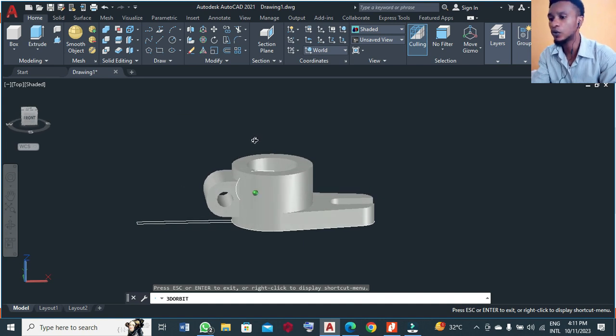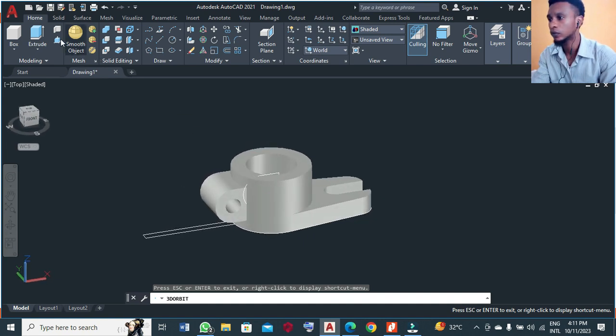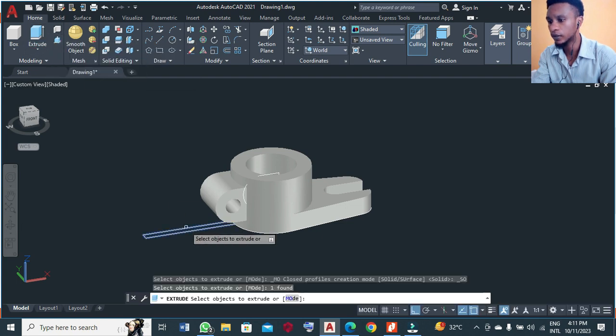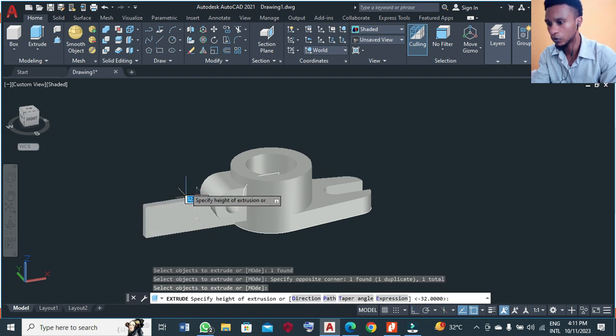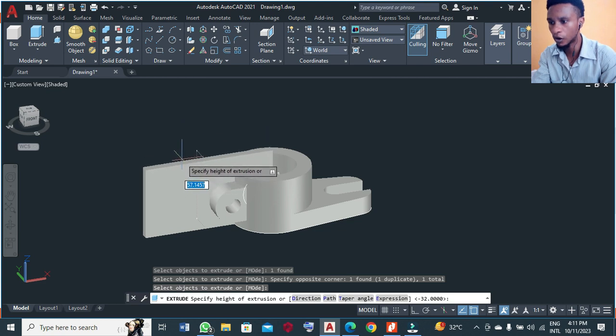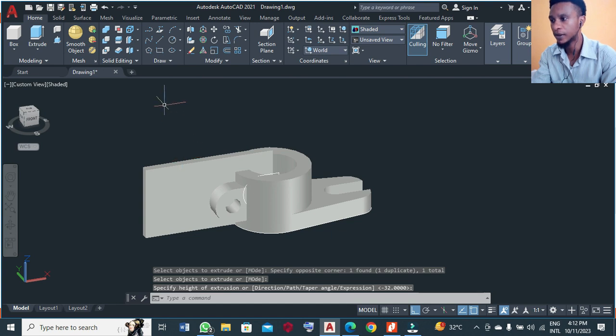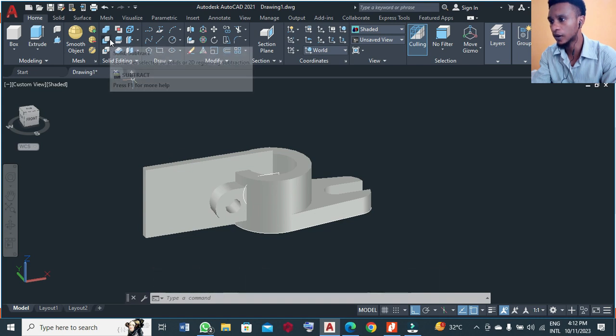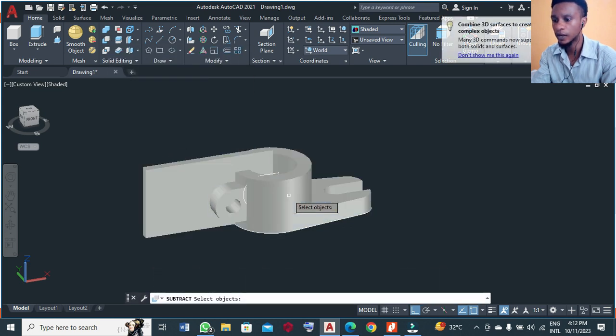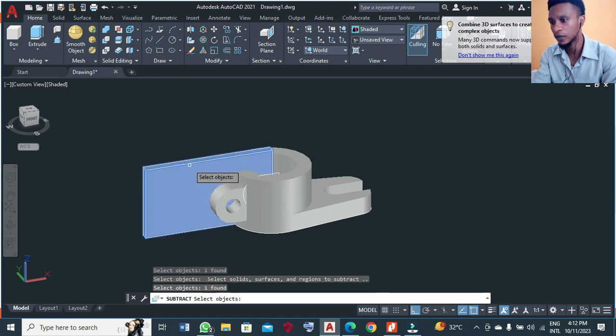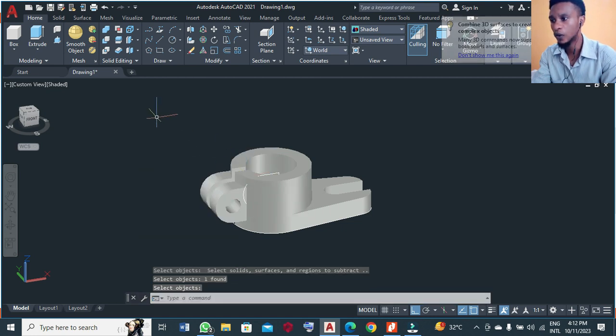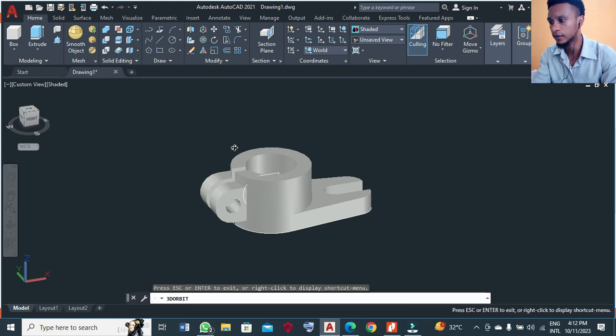All right, so what you do is to extrude. So you come to this extrude tool, you click on it, and then you pull it up. Make sure you pull it up to be higher than the objects. Then you press enter. The next thing for you to do is to subtract. So you come here, you see subtract icon here, you click on it, you select the main drawing, enter, and then you select the second one, enter, and then you have this drawing.